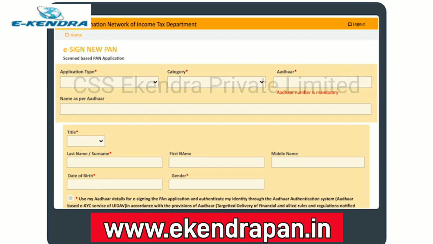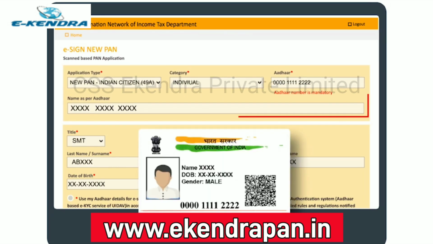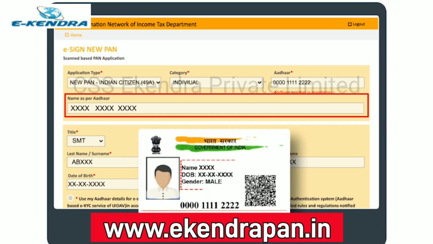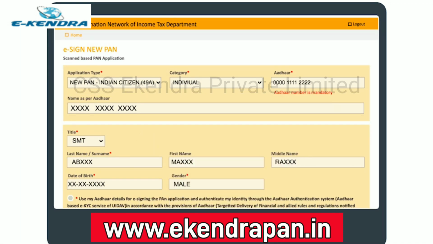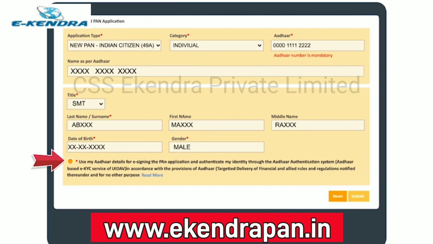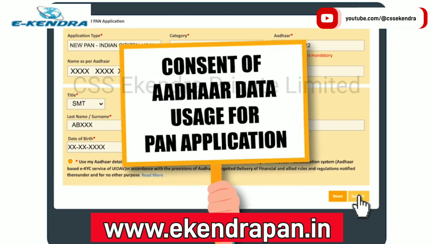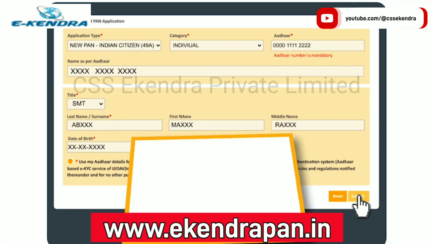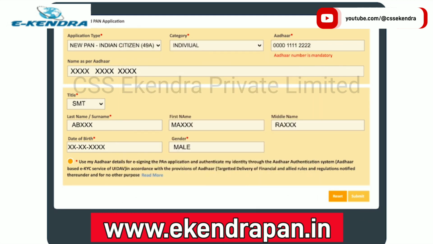Enter applicant's Aadhaar details carefully. Enter name as appearing on Aadhaar, in name as per Aadhaar field. Demographic authentication will be performed with the details by clicking on Submit button. Ensure that consent of the applicant is ticked before going for authentication.